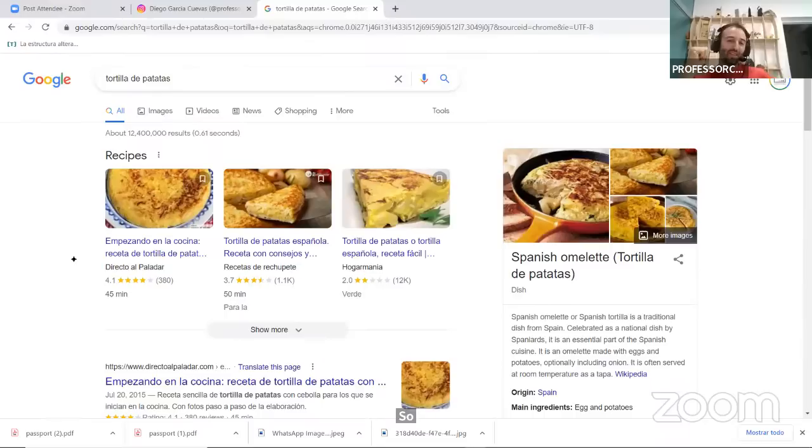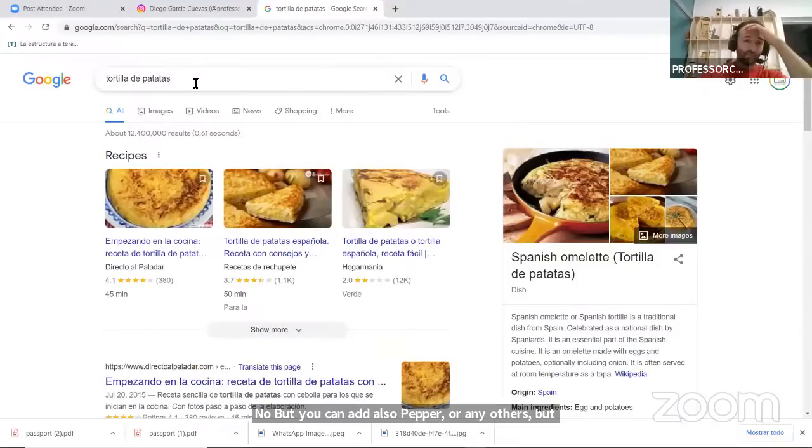I mean, it's basic. It's onion, egg, and potato, and then usually onion, no? But you can add also pepper or any others. But basically those three ingredients. So there was a famous chef that made a deconstructed tortilla.